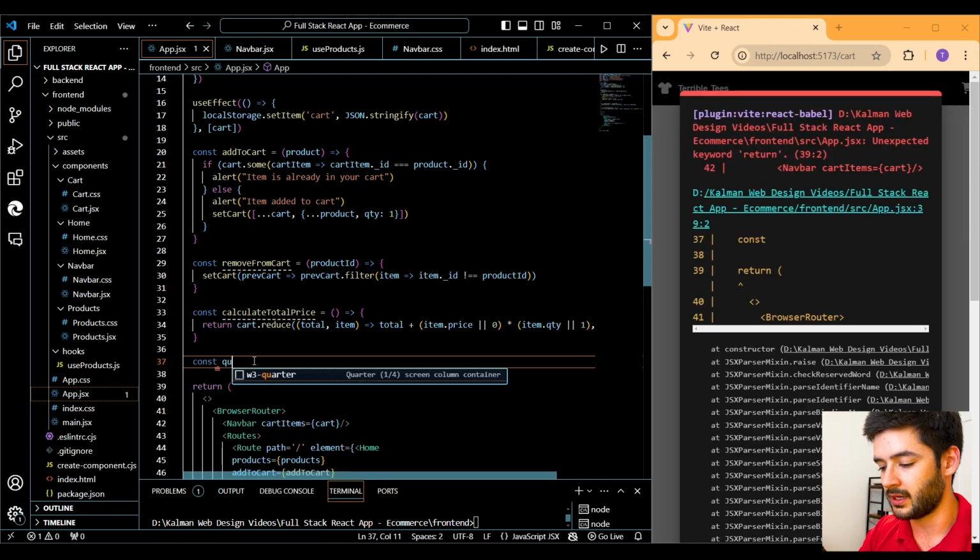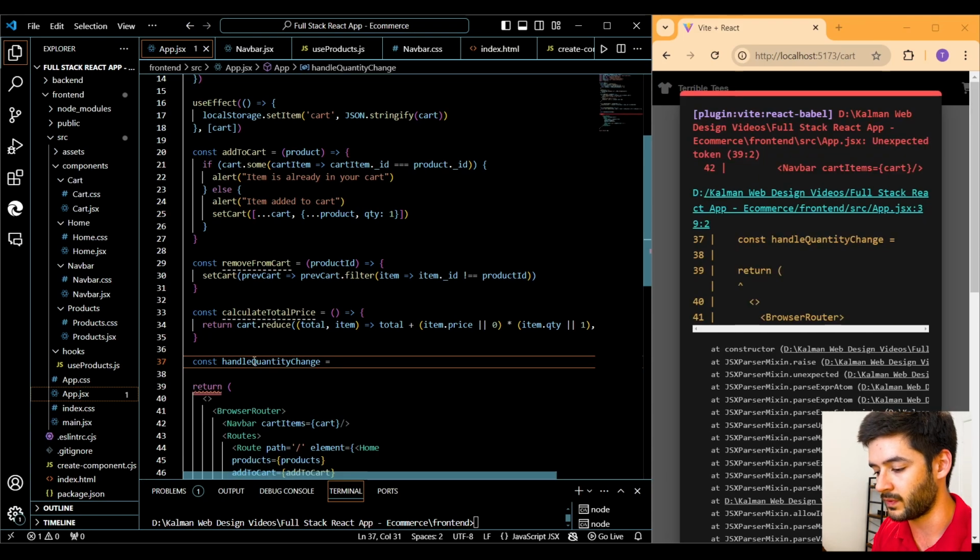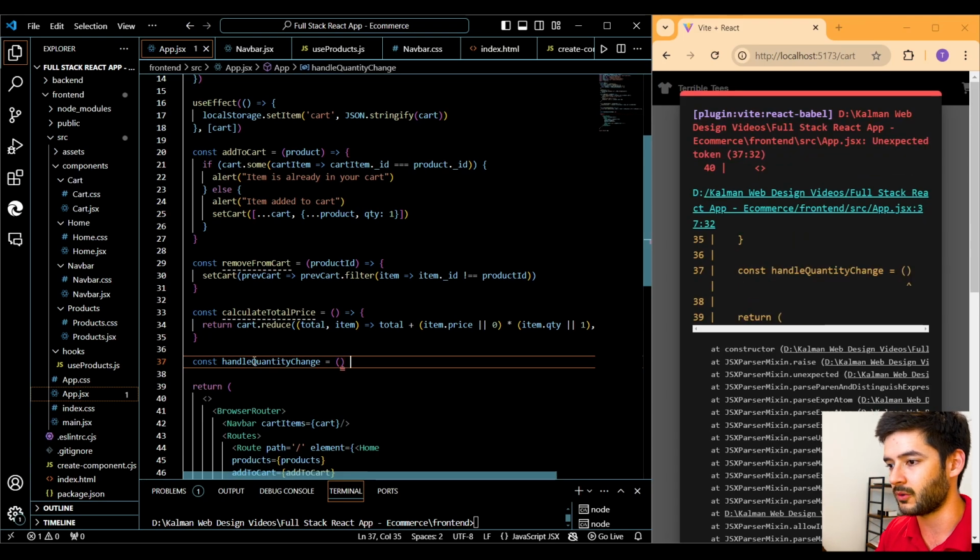Next, I'm going to create a function called handle quantity change, and this is going to handle when we change the quantity that we want of a product in our cart page.